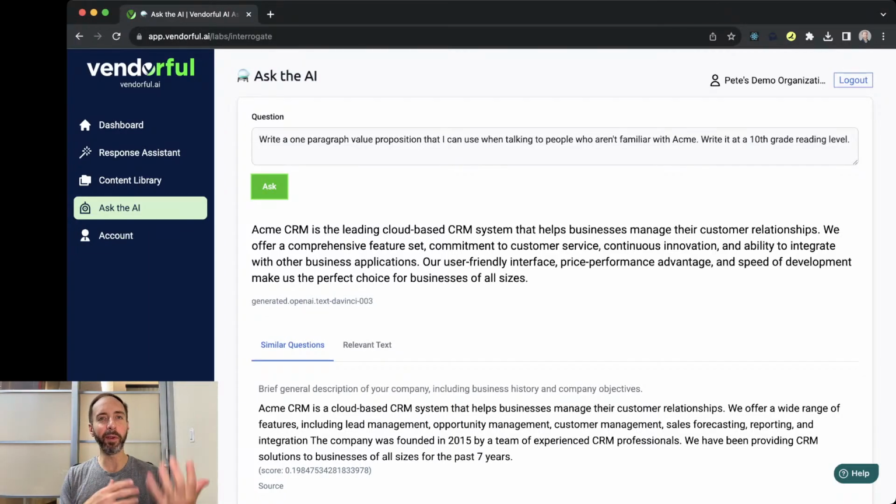So this gives you a flavor for what you can do with this. And again, this is going to be available via Slack so that you can actually just ask the Vendorful bot directly in your work channels. And we're going to roll out Teams as the next chat integration.